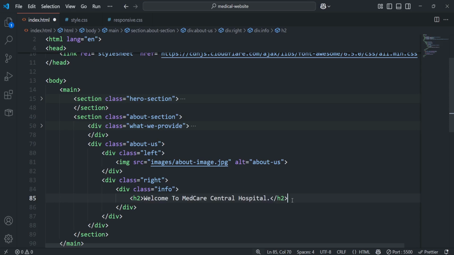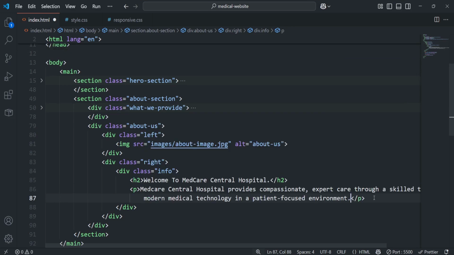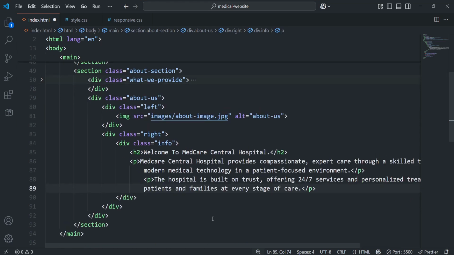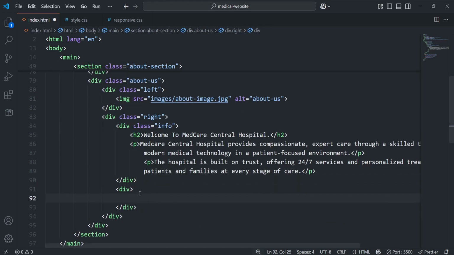And after this h2 tag, I'm going to have a p tag. It's going to have this text in it. After this p tag, I'm going to have another p tag. It's going to have this other text in it. Okay, now after this info div, I'm going to create another div, and this div is going to have a class of stats container.